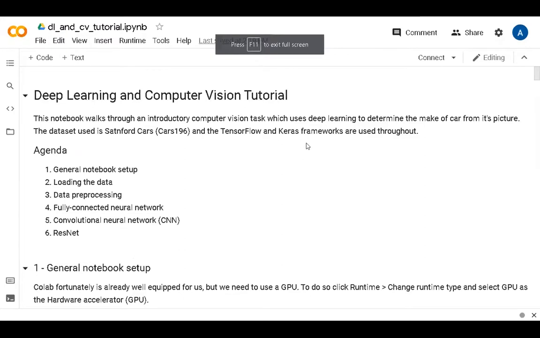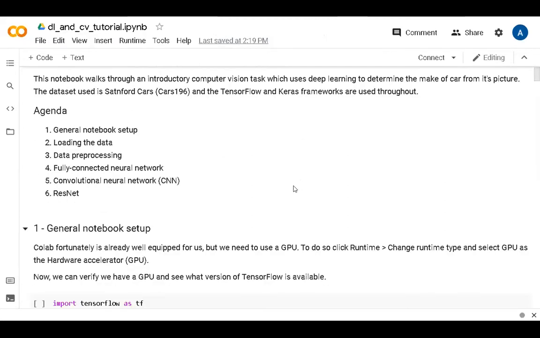Okay, so just an overall agenda for this demo. I'm going to go through a very quick notebook setup, then talk about loading the data and preprocessing. Then I'm going to show 3 different types of neural networks. One is a fully connected neural network. Then one that's more popular with images, the convolutional neural network. And at the end, I'm going to show an application of a fairly sophisticated neural network architecture called ResNet. And ResNet is really where we see a big improvement.